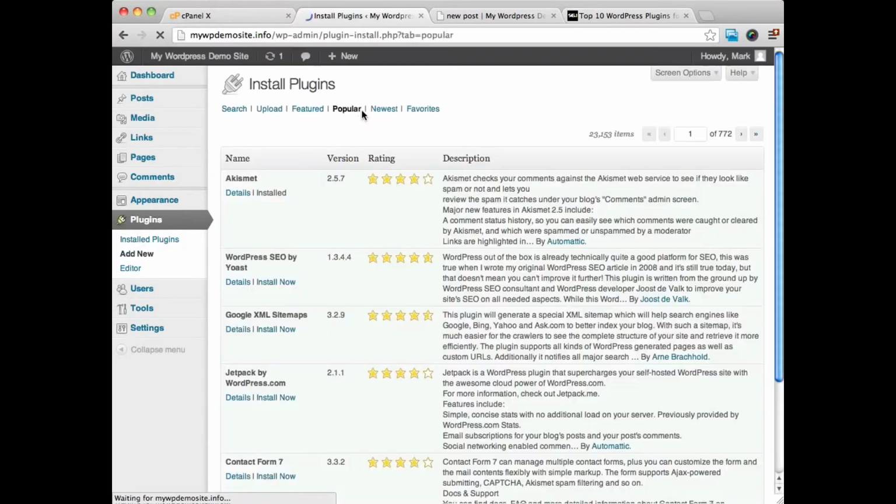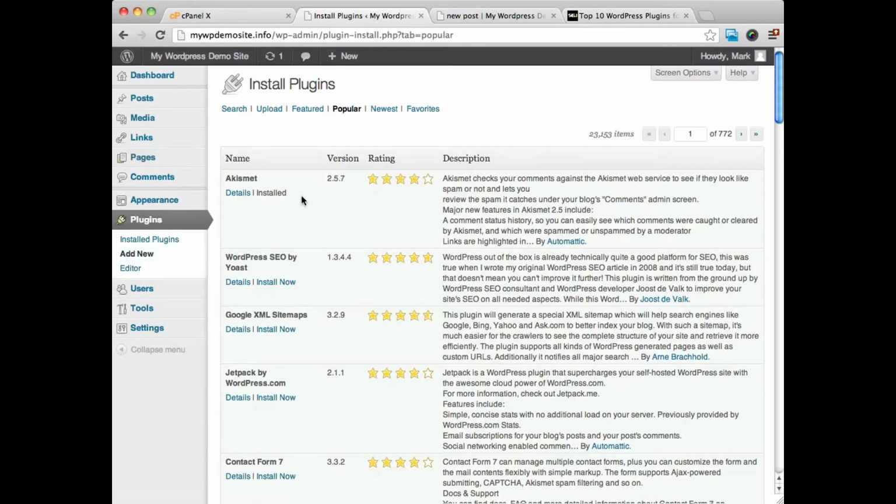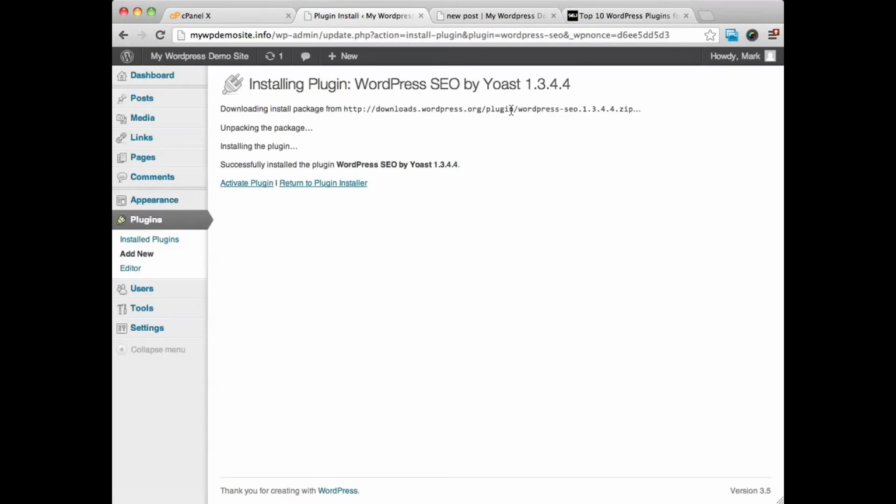It'll give you a list of popular plugins, and you can see that this WordPress SEO that we had just found over here is listed as one of these popular plugins. So I'm going to click on Install Now, and it's going to give you an extra warning and ask, are you sure you want to install this plugin? Click OK, and it's going to unpack everything and install the plugin. Then before you can start using the plugin, you are going to have to click on Activate plugin.